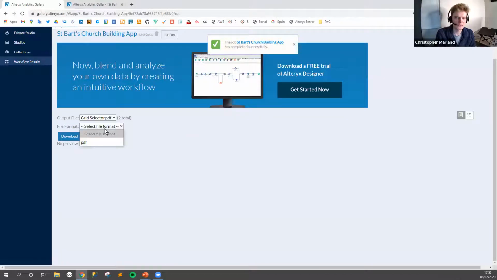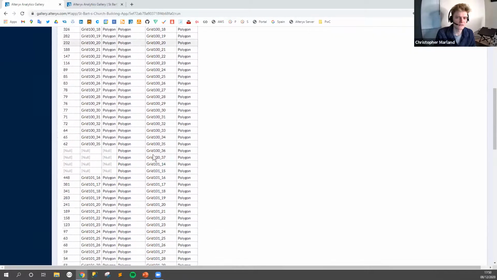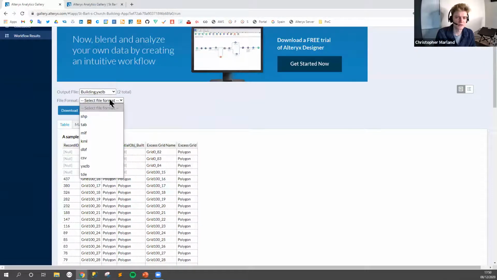Here we go in the file format, building. So here we go. And you can see we've got polygons here. We've got a lot going on there. I'm going to download this as a YXDB file.